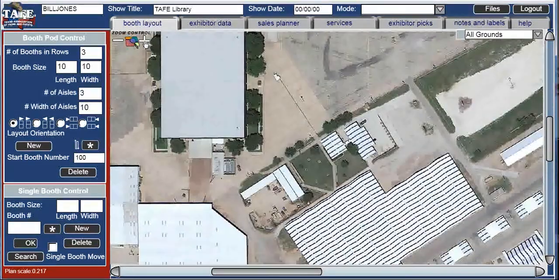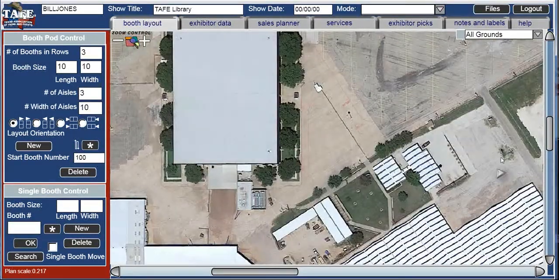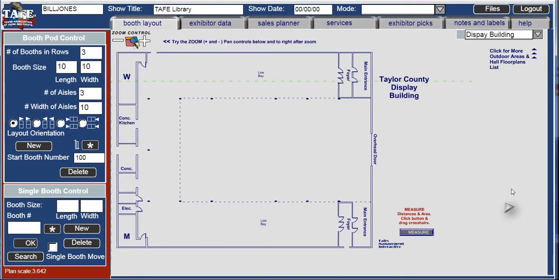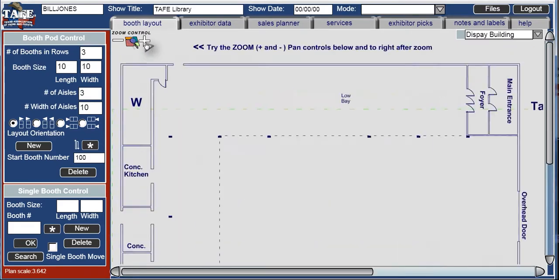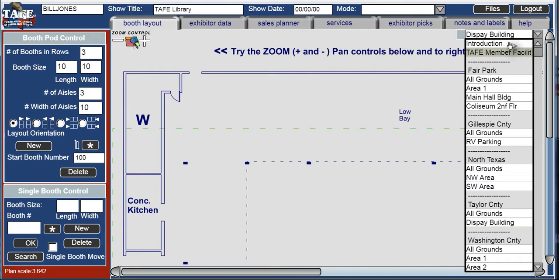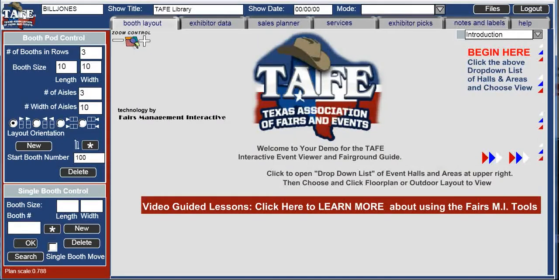So just to get started, we're going to begin showing you some of the tools and how they work. This video is of the actual online planner, and it's ready for you and your members to try out and to request more fairs to be added to the library. So let's get started.